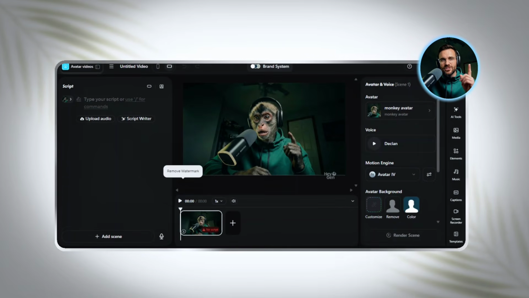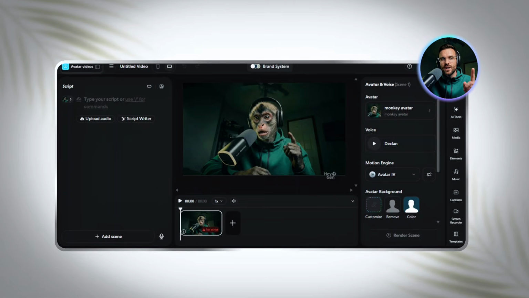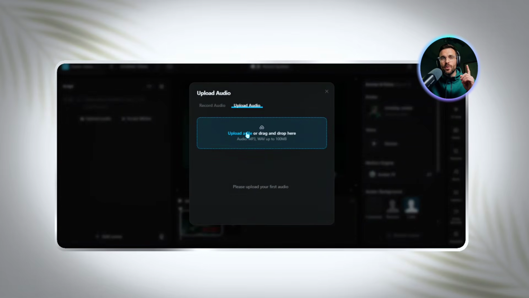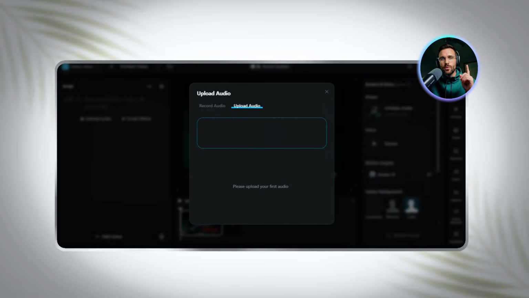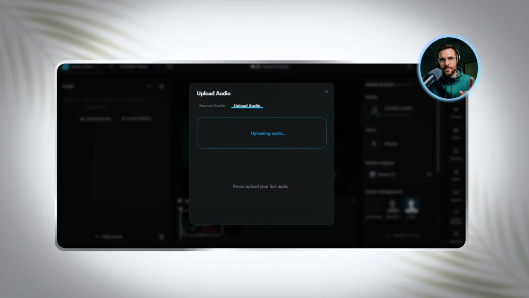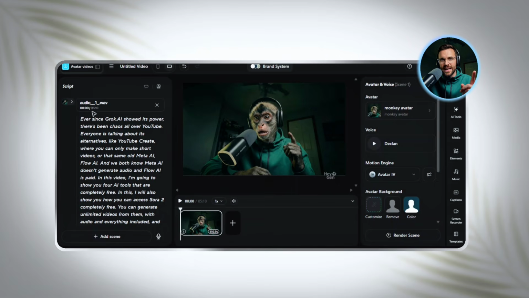Normally, HeyGen limits you to about 1 minute of generation on the standard workflow. Today, we're going far beyond that limit. Click Upload Audio and choose your voiceover file. Just to prove this method works, I'm uploading an audio file that's almost 6 minutes long. Wait a moment while it processes. Your entire script will be automatically transcribed and loaded on the left side of the screen.